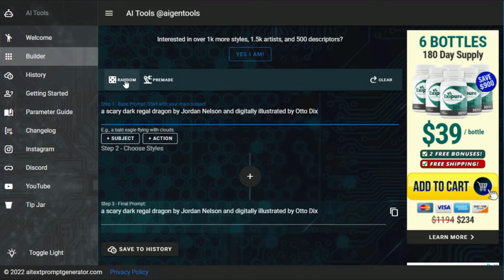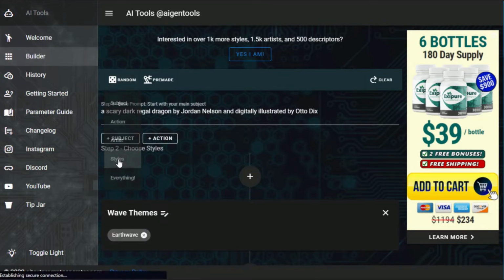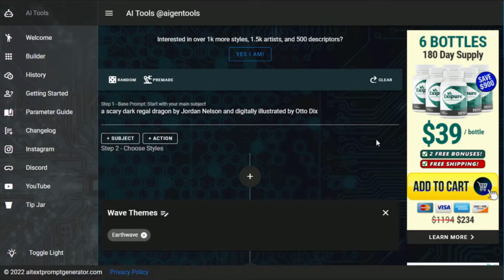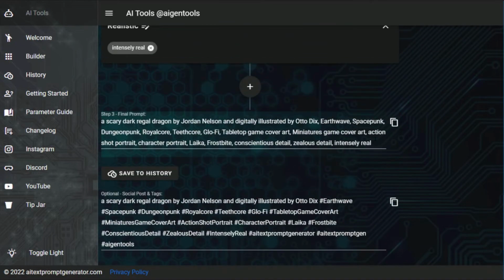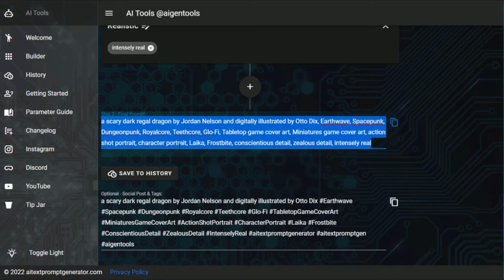Now let's add some styles by clicking the random button above. Select styles from the drop-down menu. This will add some fun random styles to our dragon. Scroll down to step 3 final prompt and click the copy icon. Now we are ready to generate our dragon image.